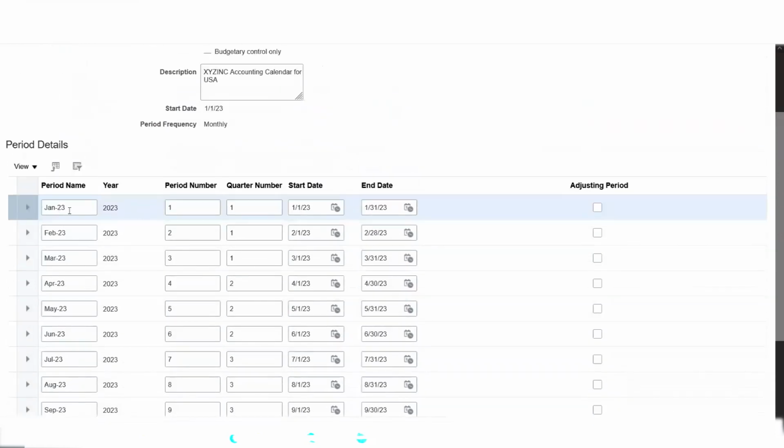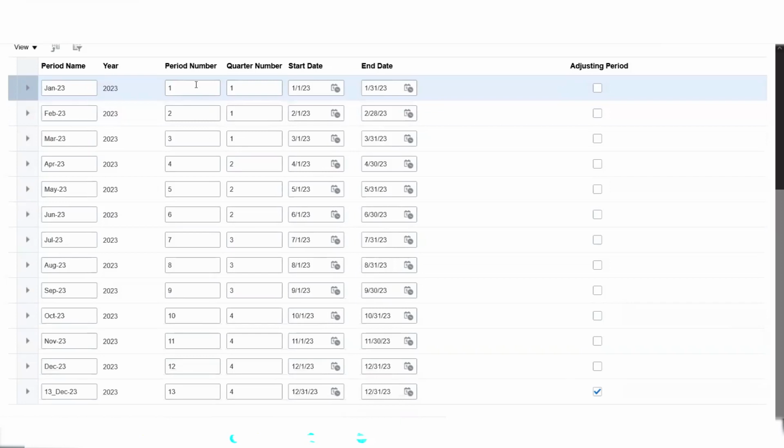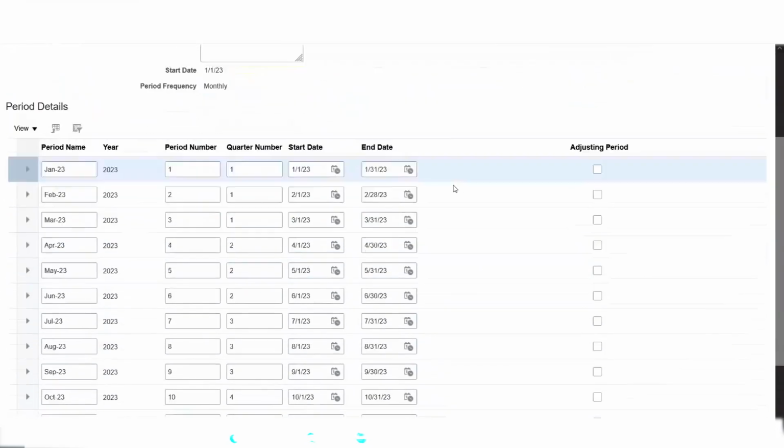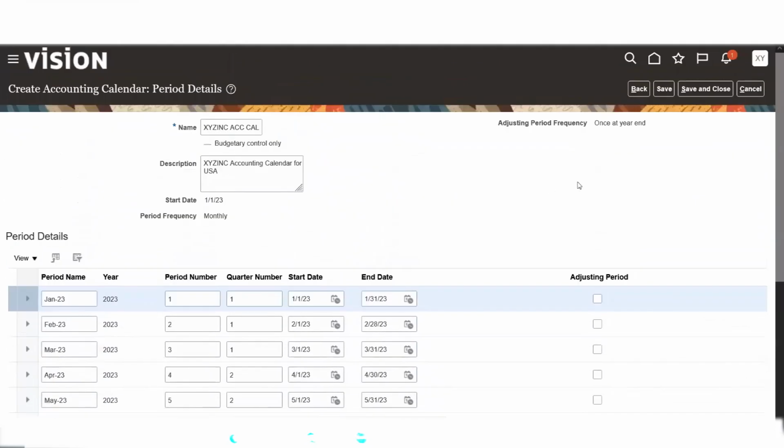For every period, it is creating the date range automatically. Jan 23 means 1st Jan 23 to Jan 31st 23. That's how for every period it is taking the date range and grouping it into which quarter it falls under. These 3 periods in the first quarter, these 3 in the second, these 3 in the third, and fourth. That's how you can see it. So this is how you can create an accounting calendar and save it.